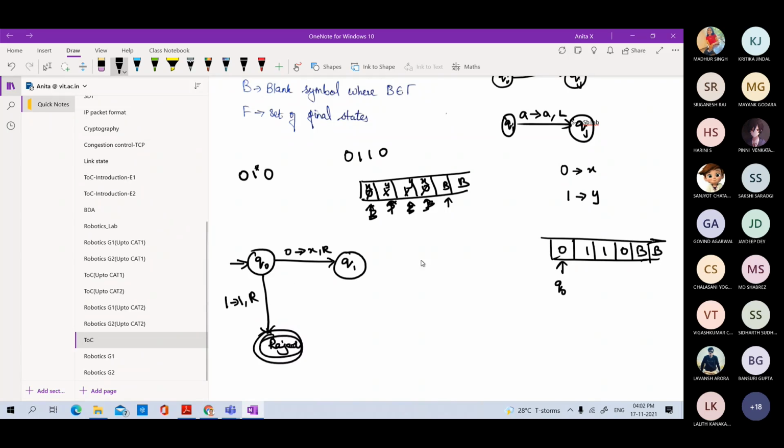Now I am here in this position. If 0 comes, after changing this to x, I'll be moving my tape head towards this position. Now I am in state Q1. In Q1, I am coming across 1. So what should I do? Replace it with y and move the tape head to the right.